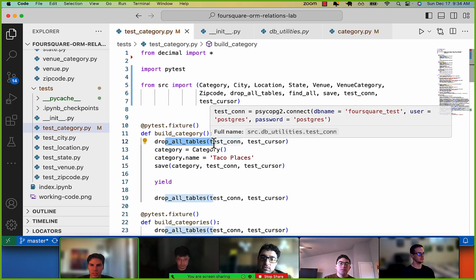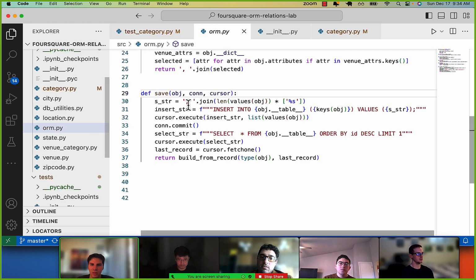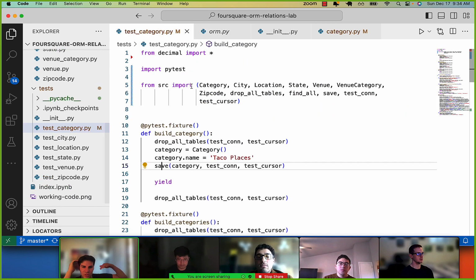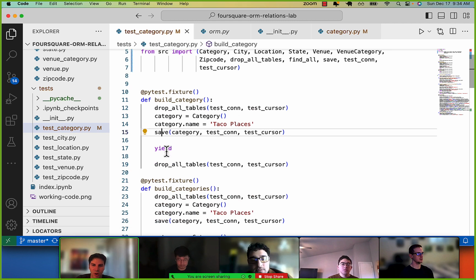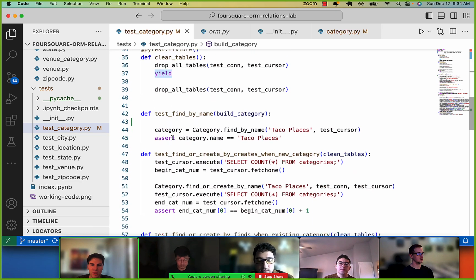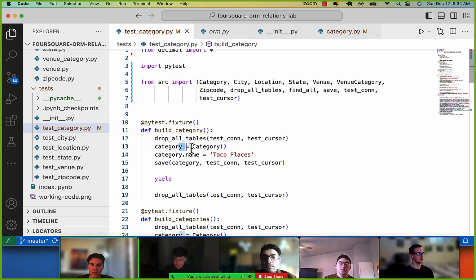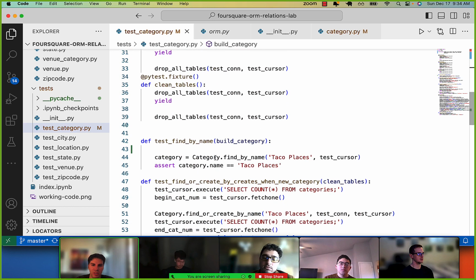Now that we understand this line, we create a category, we assign it an attribute, we save it, and save it to the database. If you're not quite sure how save works, again, you can just command click and look at it and see that it does an insert into. Along the way, it's important for you to check your understanding. That's basically what so much of programming is. Okay, and then when we hit yield, it yields back to the test. So now we finally do category find by name. This is after having inserted an instance of a category with the name of taco places. So it should find it.